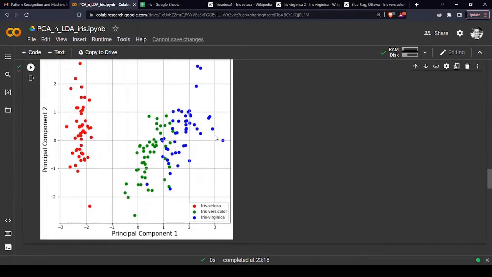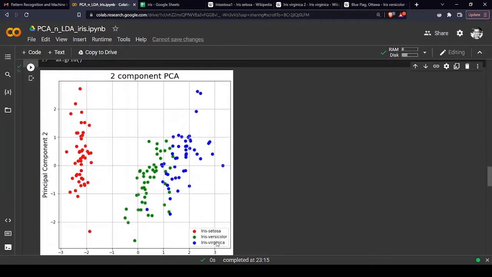As you can see, we have projected our data set. Here the legend is printed: iris setosa, iris versicolor, and iris virginica. The blue points belong to iris virginica, and iris versicolor is in green. So we can see that PCA is not able to separate the iris versicolor and iris virginica classes.